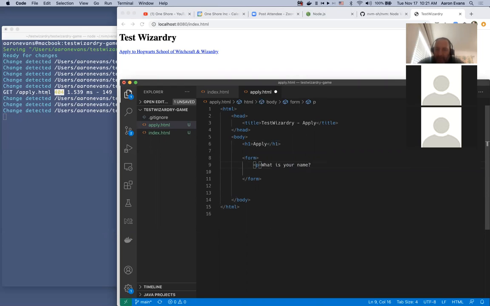And so I'm going to create a P tag or a paragraph tag for "what is your name." And below that, I'll create an input tag. And I'm going to call this player name. This is an input tag with an attribute called name with the value name equals, in quotes, player name. And so I create this input tag.